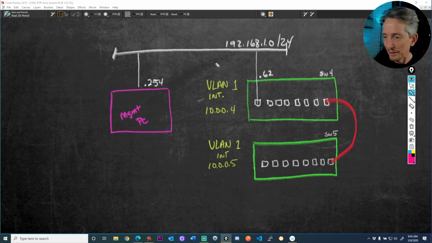So what I'd like to do is open up a console that goes to .62 from this management PC. From here, I've also set up IP addresses in VLAN 1 of 10.0.0.4 on this switch, switch 4, and 10.0.0.5 on this switch. Those IP addresses are the VLAN interfaces on these multi-layer switches.